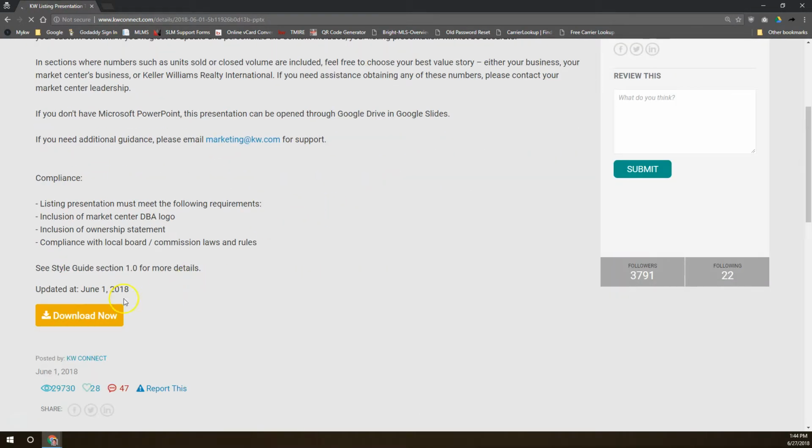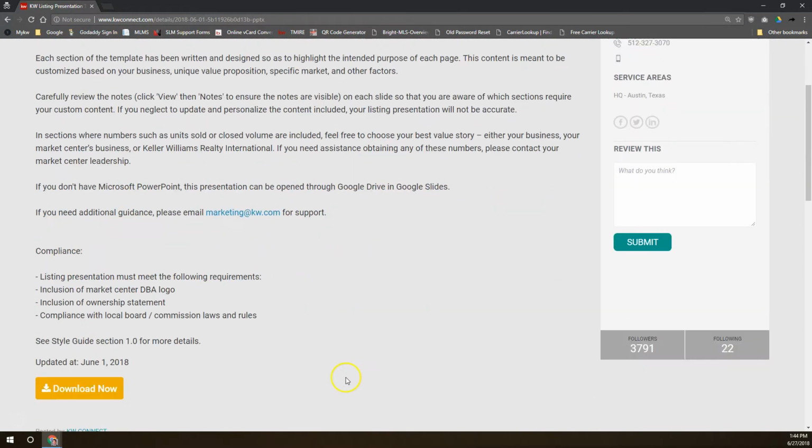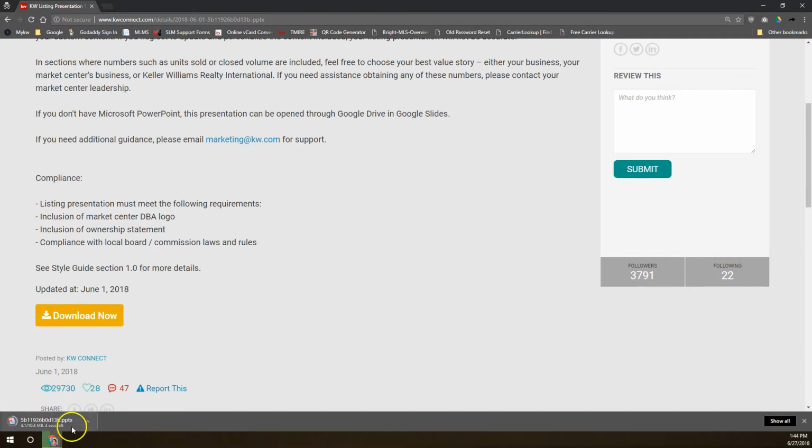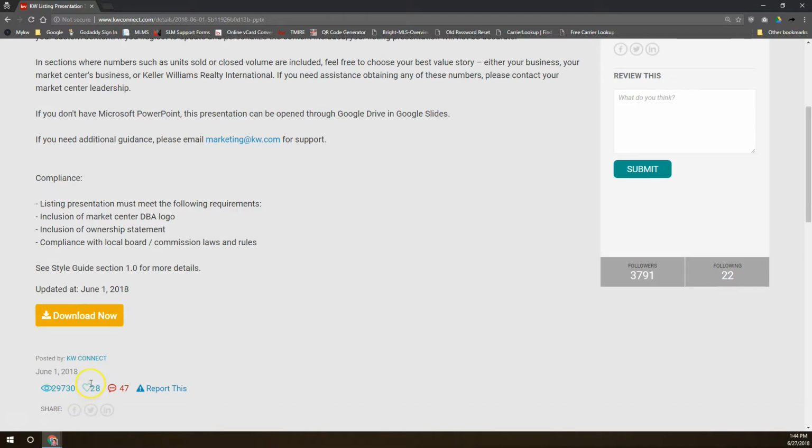This is a download here, and let me see what type of file it is. It looks like I have to actually download it to see. It is a PowerPoint. So when we open this up, it's going to take a minute to download. Okay, it's downloaded. It's a big PowerPoint.